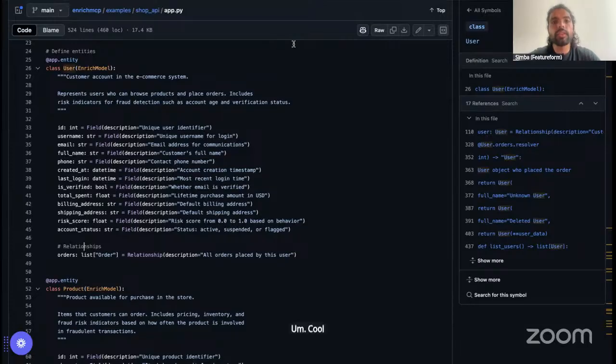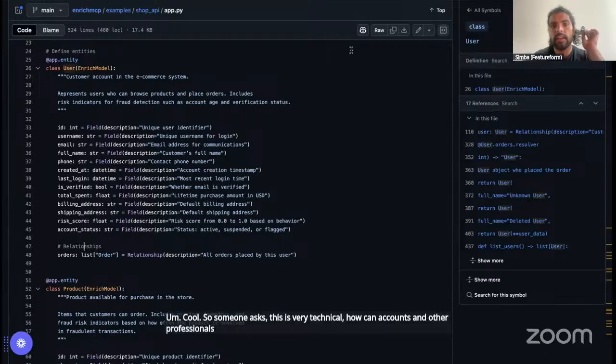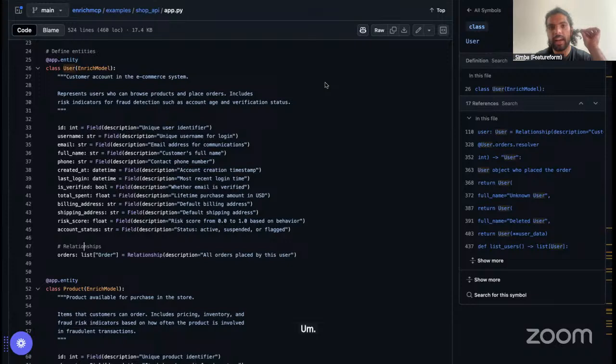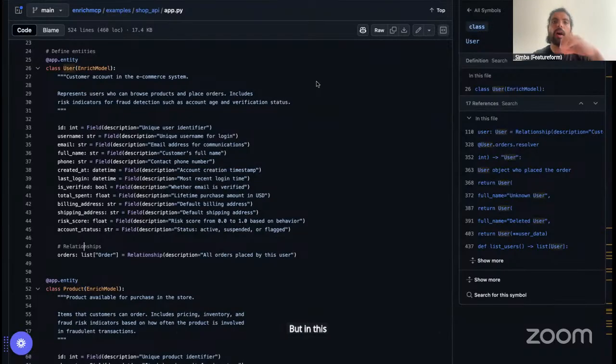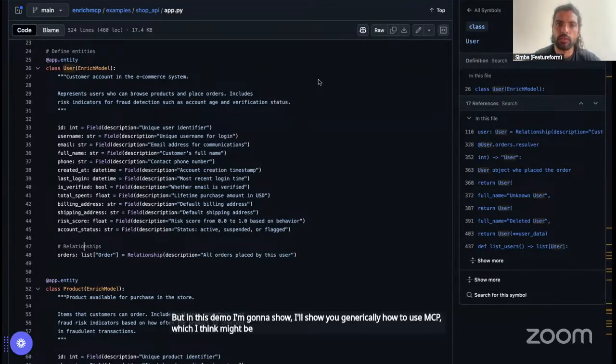Cool. So someone asks, this is very technical. How can accountants and other professionals work with MCP and agentic enrichment to gain insight for decision making? That's a really good question. I know this is, let's call it, a more technical thing. It's about building more. But in this demo I'll show you generically how to use MCP, which I think might be interesting and useful.